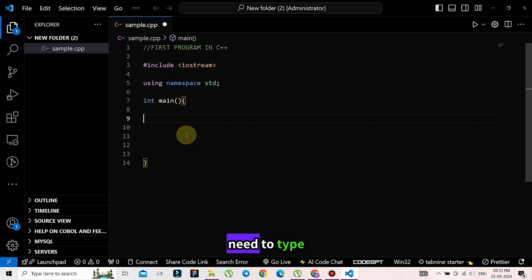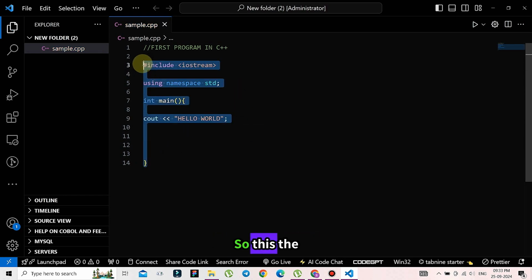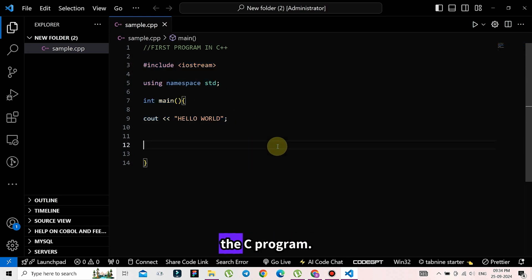For that you need to type cout, and then you need to type the symbol less than and less than, and then you need to type the double quotation. Inside that you need to type hello world. At last you need to type semicolon to end the statement. So this is the syntax for creating the C++ program.